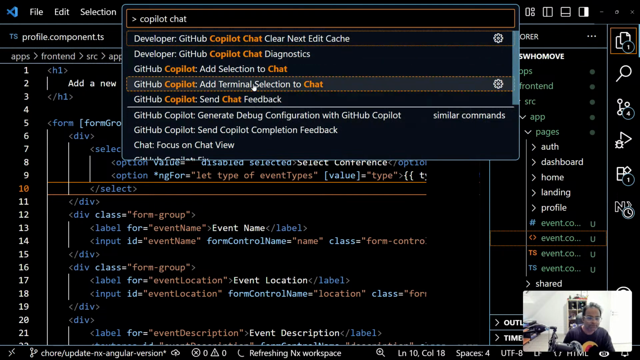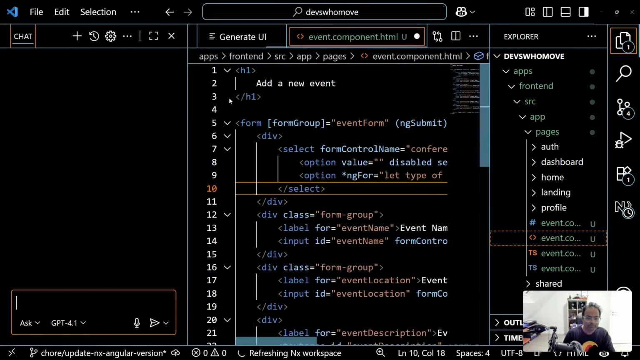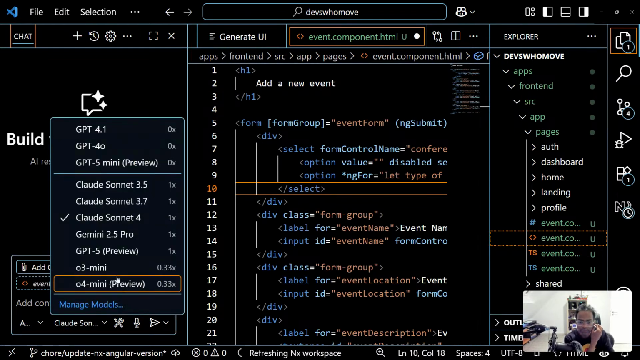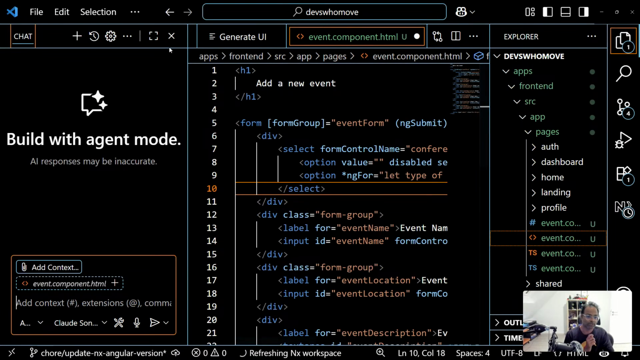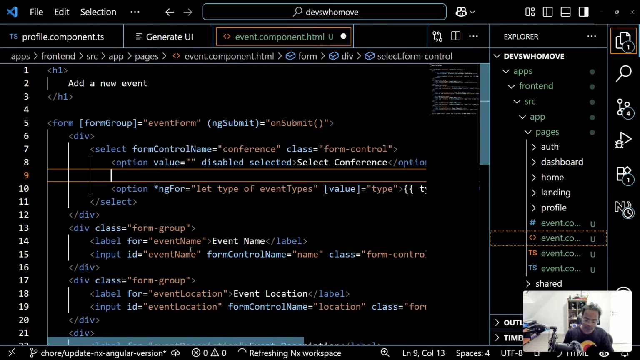Chat is this add section to chat. Yeah, yeah, it is. Oh, GPT 4.1. Oh, thank you so much. So if you're using Angular, I recommend using Claude Sonnet 3.7 or 4 because otherwise you will get the old code. You see, I'm getting ng4 for some reason. I don't need ng4. So with the new version of Angular, you can actually use something known as @for. So I can say @for.